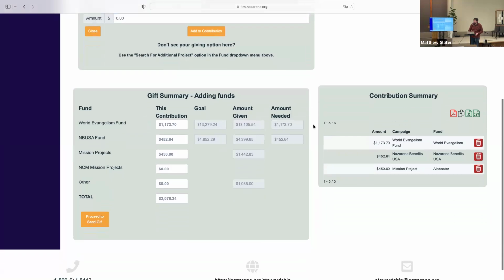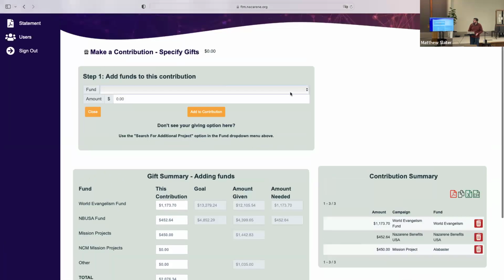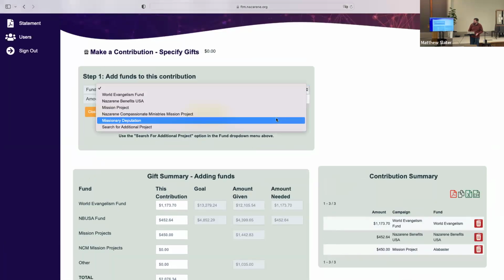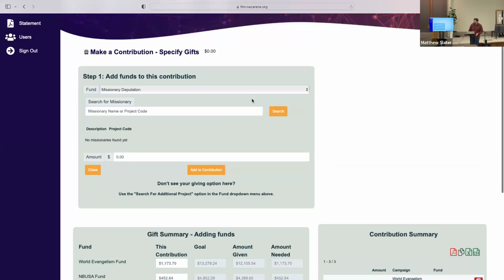With the deputation, is there a spot where you can put in the name of who it goes to? I presume so. The question is, if you do deputation, can you put the name? Yeah, right there, missionary name right there. You put the missionary name right there.